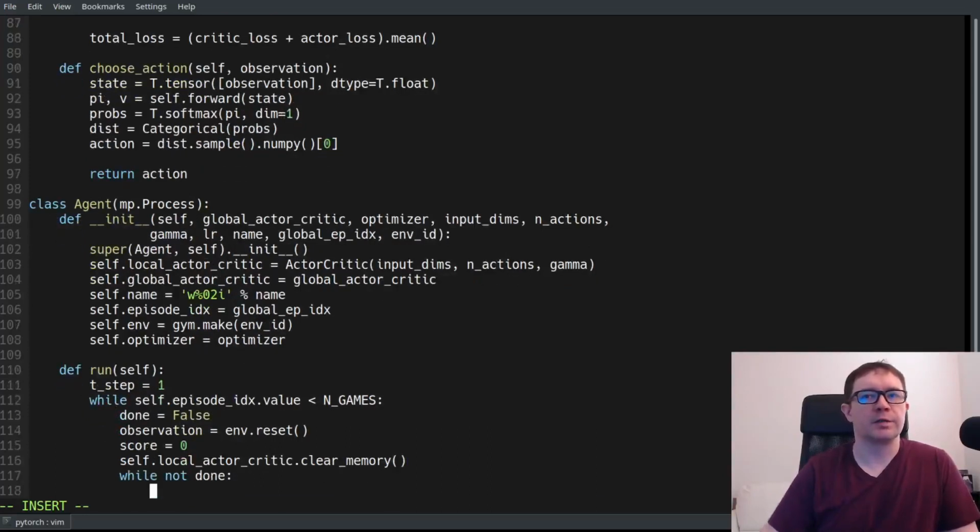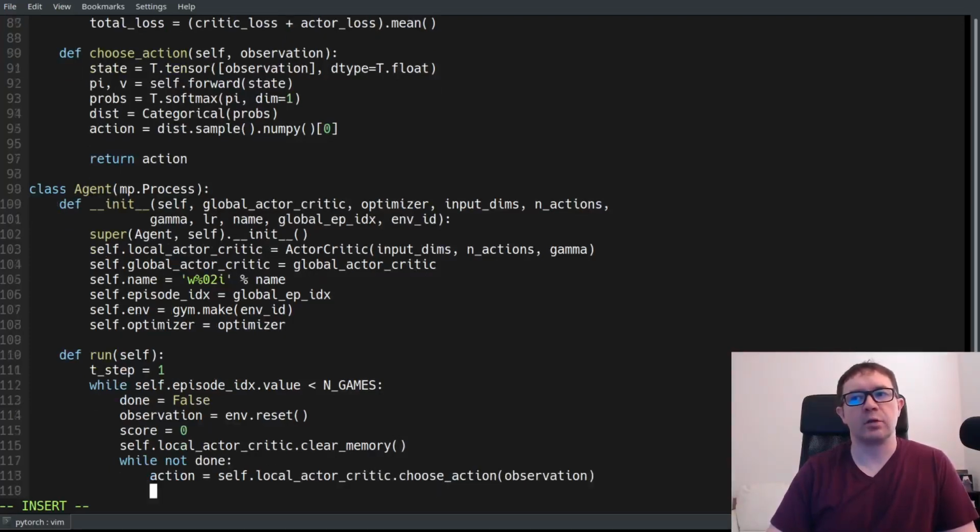And then while you're not done, go ahead and play your sequence of steps within an episode. The action is chosen by your local actor critic. So you're going to pass the observation into each local actor critic. Each of these 16 threads will get its own local actor critic, and that'll synchronize to the global. But you never actually use the global network directly to do things like choosing actions. So get the new state, reward, done, and debug info back from your environment.